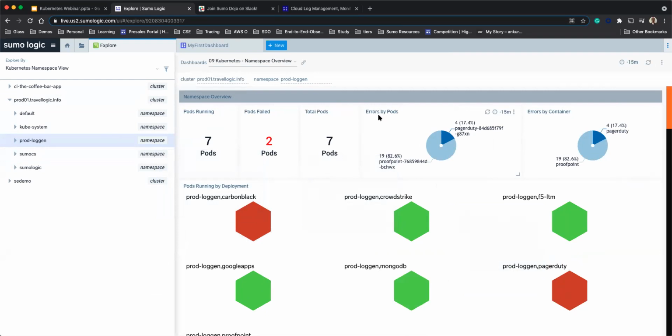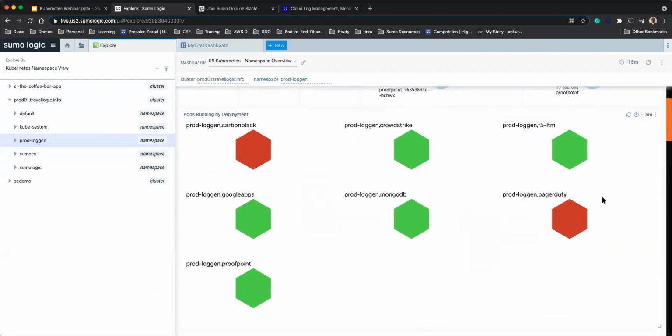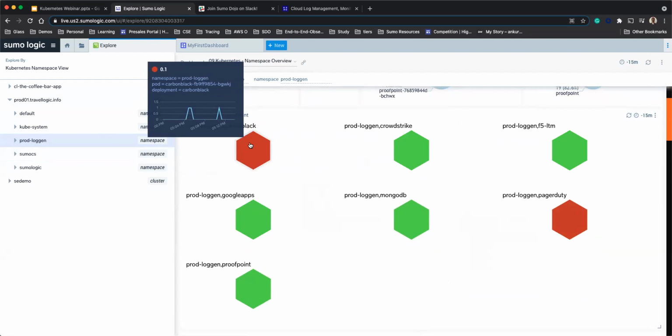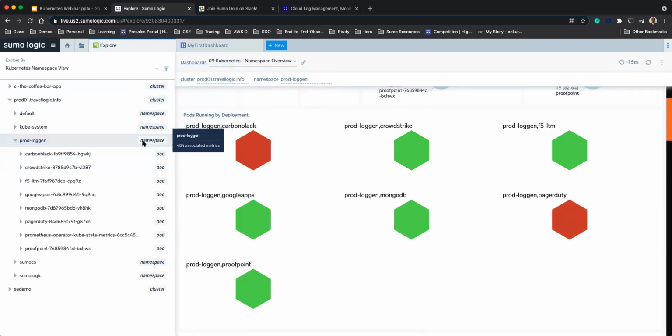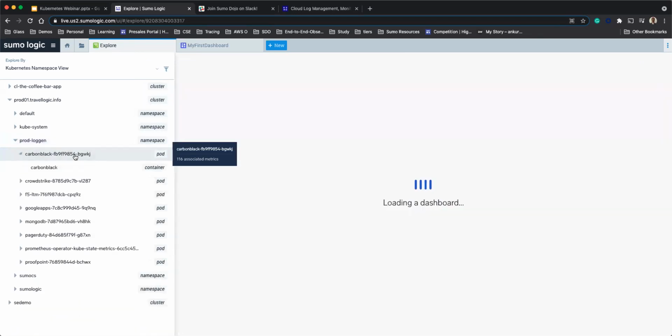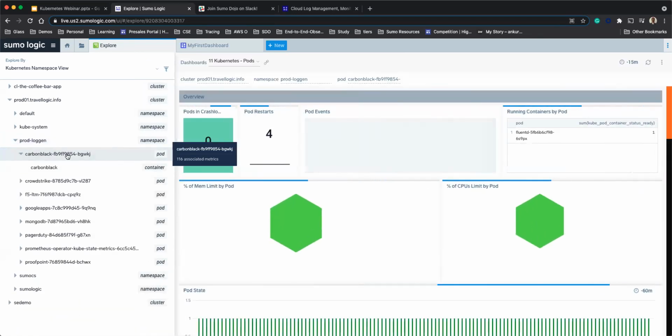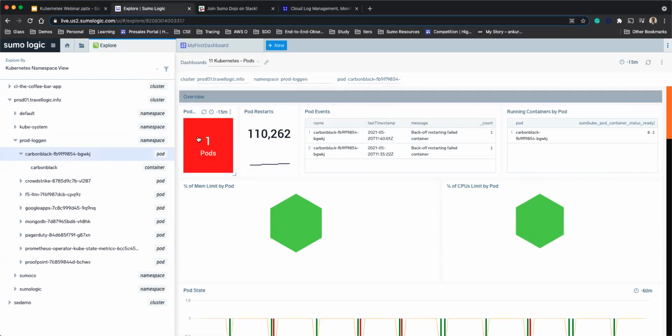And error by pods, this shows my PagerDuty is facing issues, but surprisingly, I don't see the carbon black pod over there, right? So I'm going to drill down further to find out why my carbon black pod is facing issues. So I'm opening up one more level from this namespace, and I'm getting onto my carbon black pod. So here I'm looking at my carbon black pod. I can see there is one pod which is showing up in red.